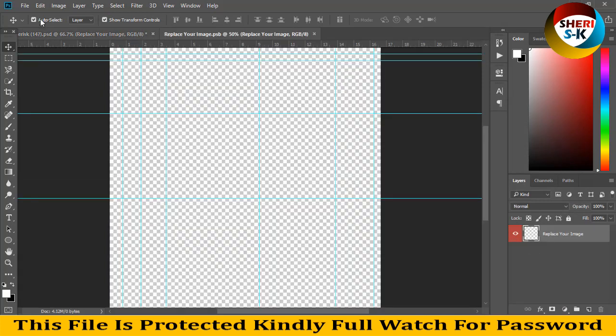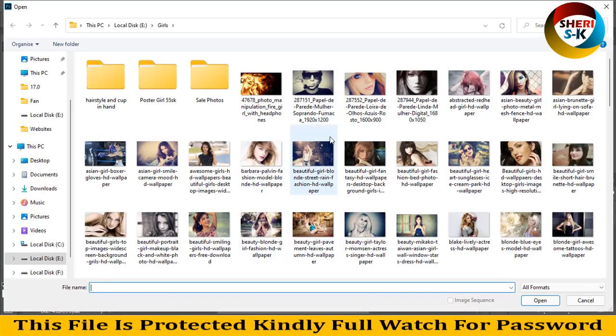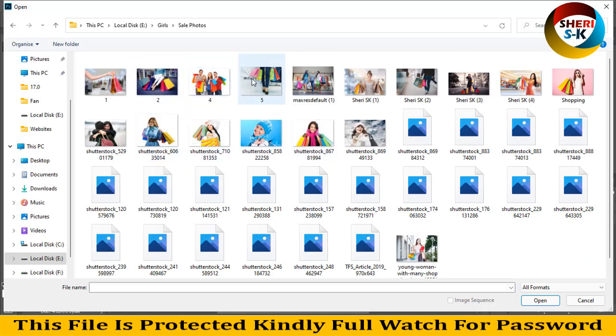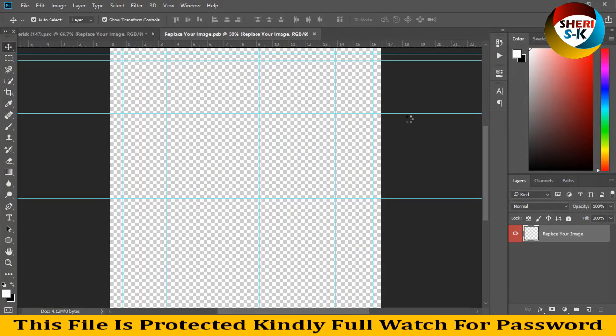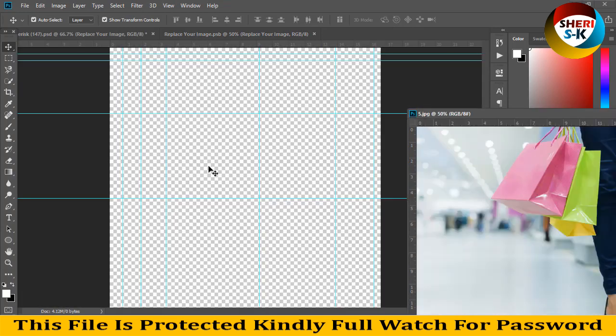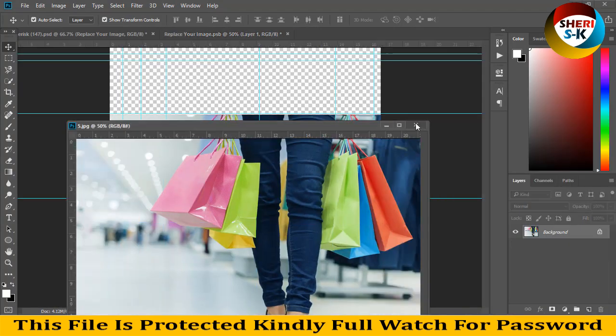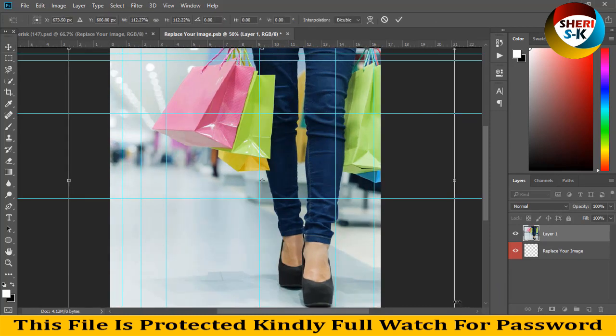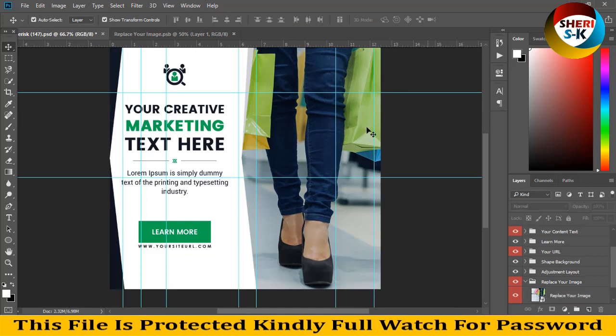Open. We need an image like this, drag it there. Enter, Control S. Wow, amazing. You can write your own details here, your creative marketing text here.